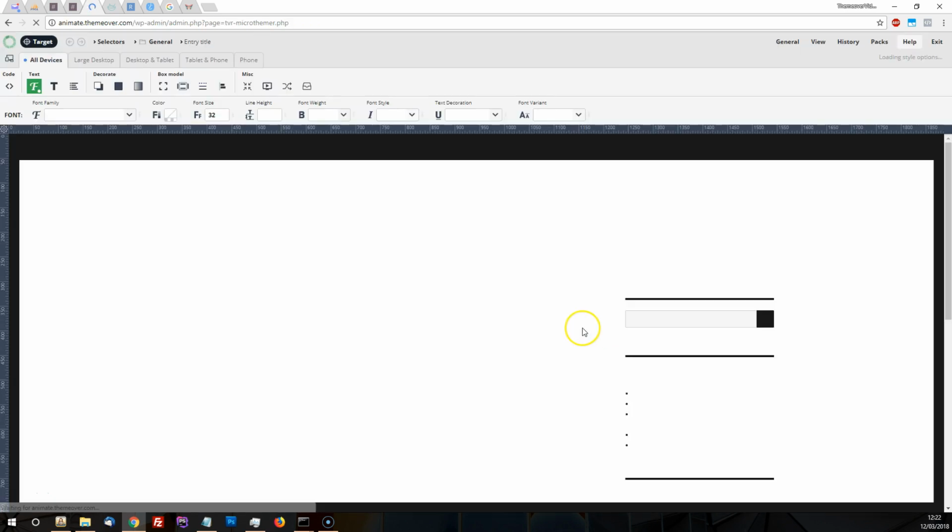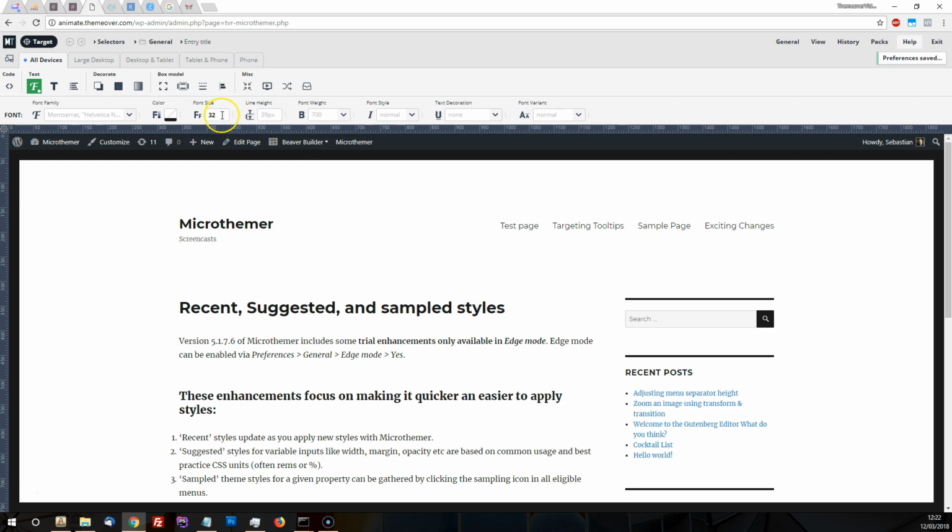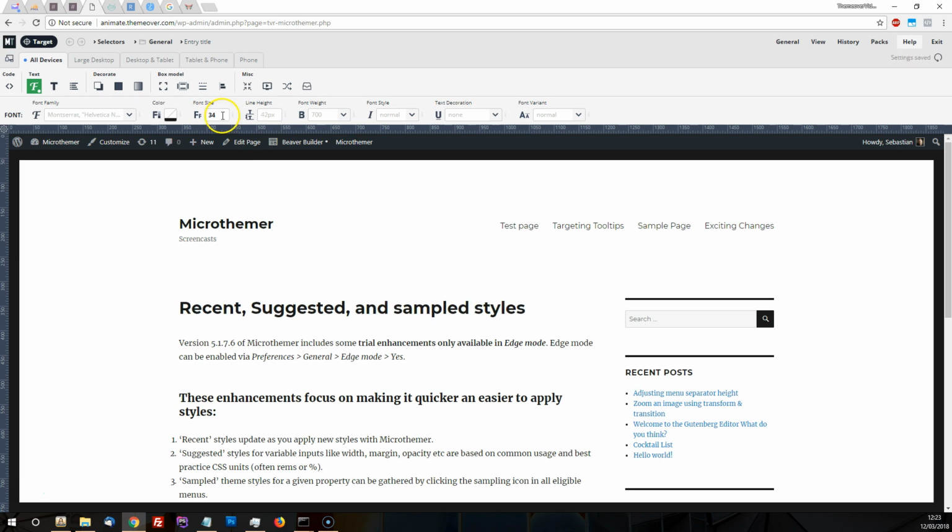And what we'll have here is, for the values that just take a numeric field, Microtheme will provide some suggestions if you click on the field. So it keeps track of any new input values you enter yourself with the recent styles, and we also recommend a few suggestions based on what we think are typical CSS values for a given property.